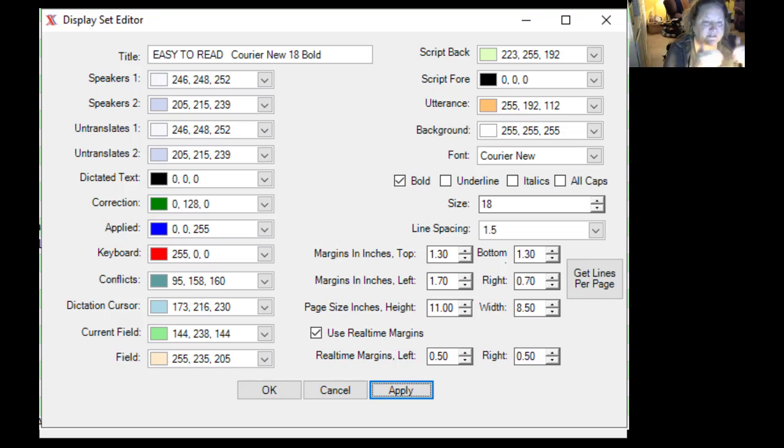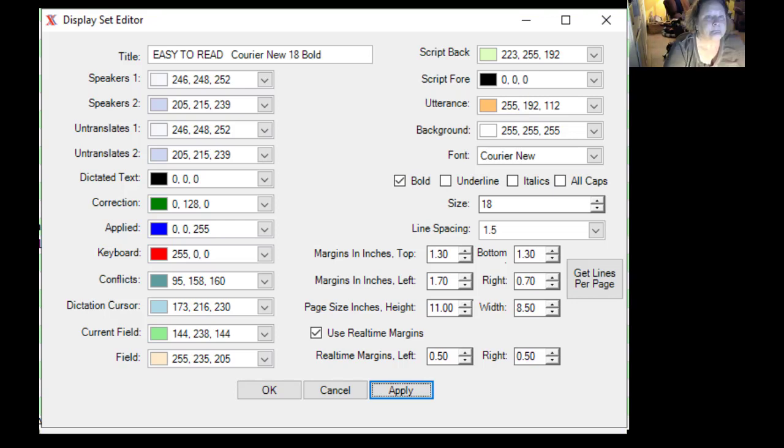So beneath the title, you'll see speakers 1, speakers 2. That means that where speakers 1 is concerned, every other speaker field is going to be that color. And with speakers 2, every other speaker field is going to be that color. Some people do change these things. That is completely up to you. The untranslates 1 and 2 work the exact same way.